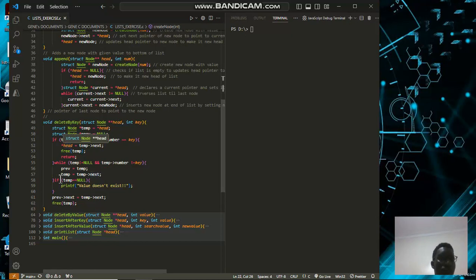Then if the temp is equal to null, it will just print a value to show that it doesn't exist, meaning that the temp pointer will have iterated through the list looking for the value that you want to delete, and if it does not exist, it will just print a value doesn't exist.